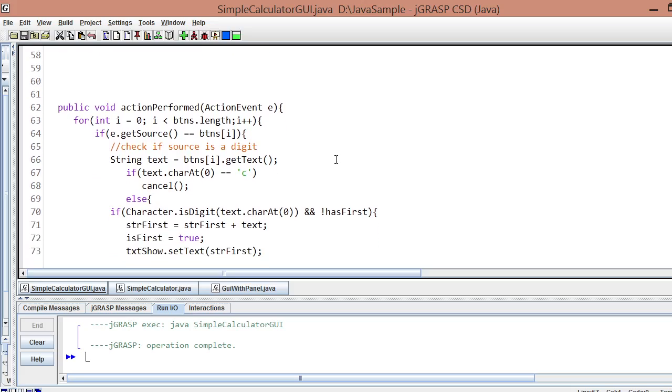So if the user clicks a button, and the user clicks the cancel button, then the cancel method is invoked. What does it mean when we cancel an operation? Everything is reset back to the original values: the result will be reset to 0, and there is no first number, no second number, no result, and no operator.